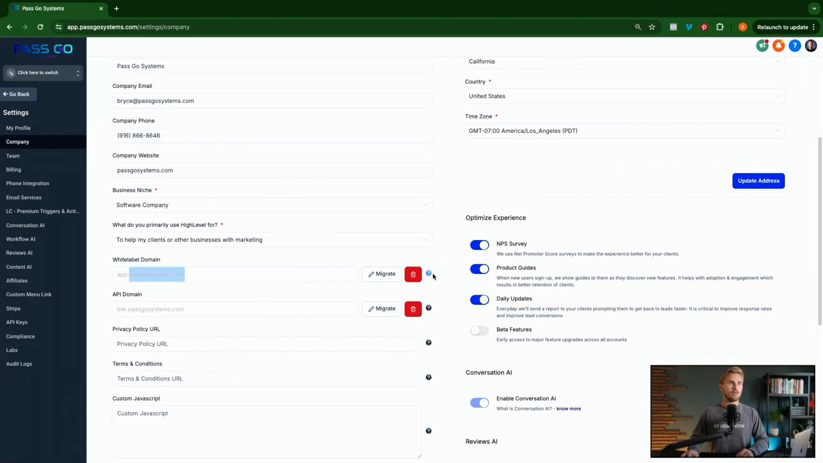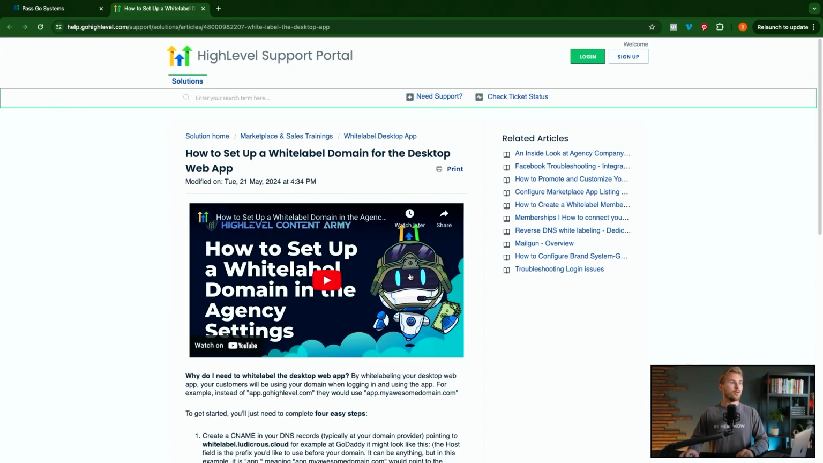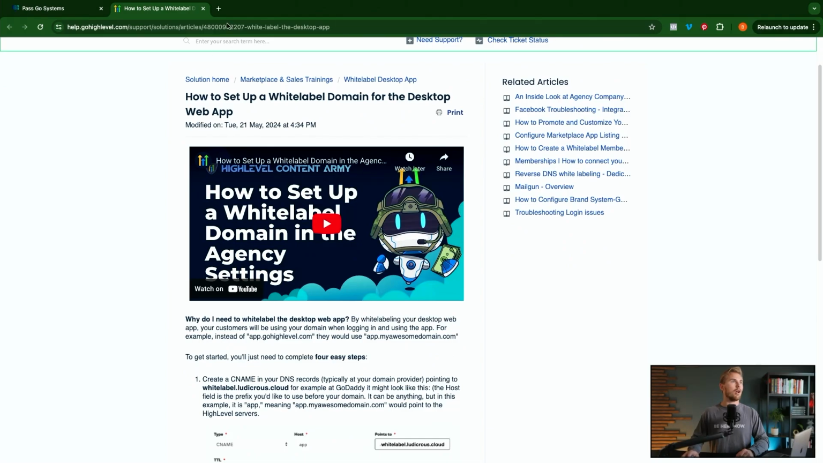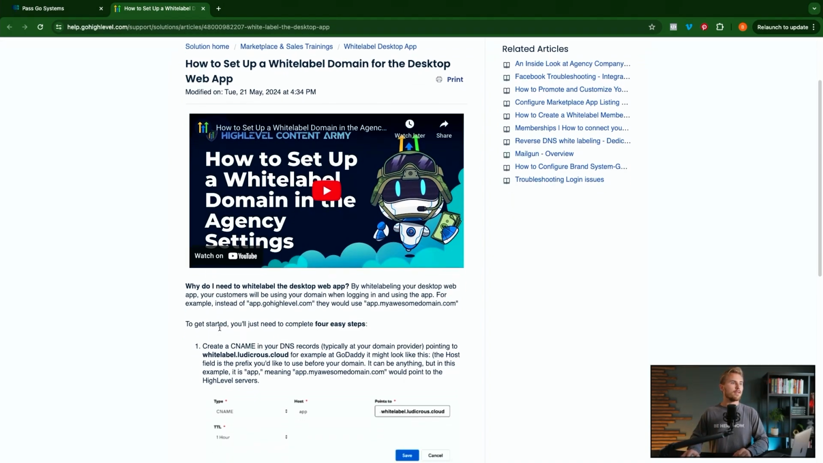And if you click this little question mark right here, it'll go through this process step by step. But all you need to know is you need to log into your domain registrar. So this could be Google Domains, Squarespace, Cloudflare, or GoDaddy, or any of these other domain registrars, wherever you purchased your domain through. And then once you do that, you just want to find this whitelabel.ludicrous.cloud, and you want to copy that. And so I'm going to log into my domain registrar.